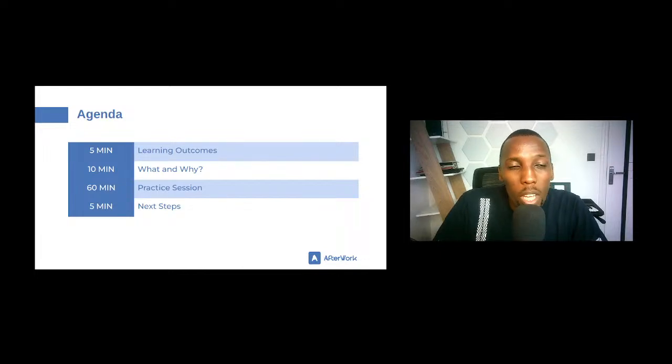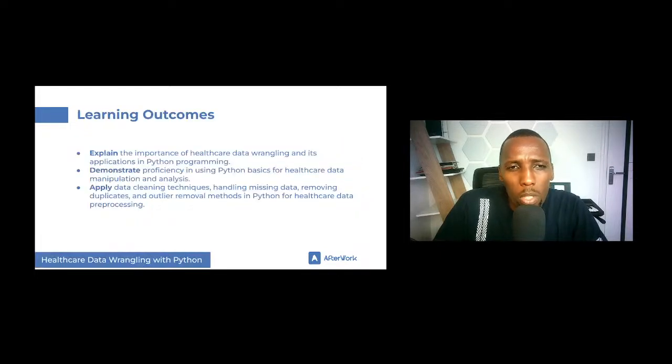By the end of today, we are expected to have achieved these learning outcomes. We should be able to explain the importance of healthcare data wrangling and its applications in relation to Python programming. We should also be able to explain its importance in the data analytics as well as the data science aspects in relation to healthcare. We should also be able to demonstrate proficiency in using Python basics for healthcare data manipulation and analysis.